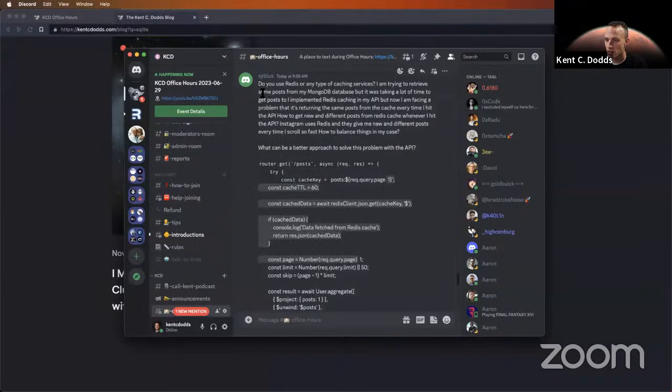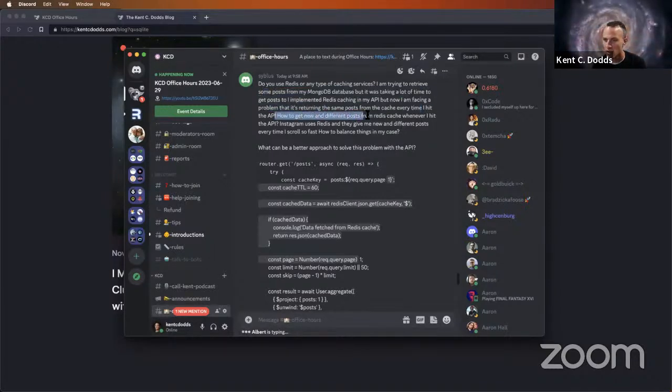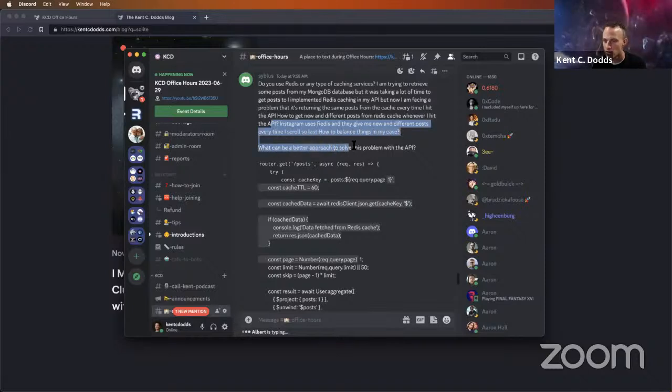Trying to retrieve some posts from my MongoDB database, but it's taking a lot of time to get the posts. I implemented Redis caching in my API, but now I'm facing a problem that it's returning the same post from the cache every time I hit the API. Okay. Yeah. That's a great question. How do I get different posts when I hit the API? Instagram uses Redis and gives me new and different posts every time I scroll so fast. How do you balance this case?